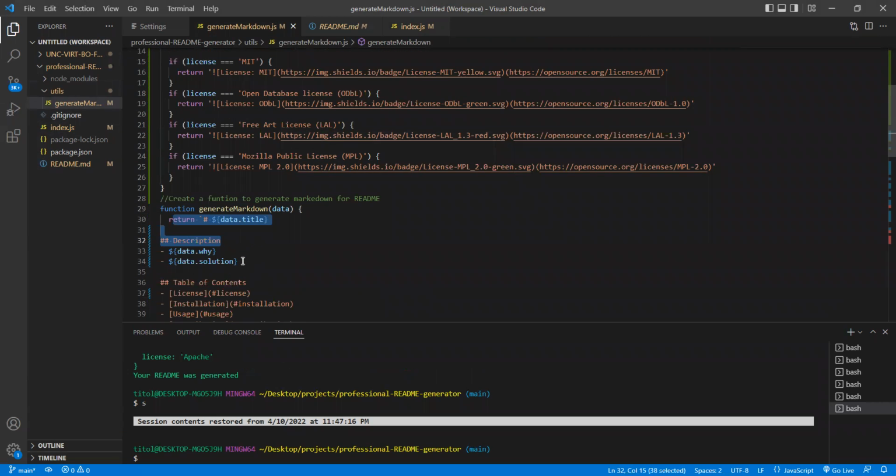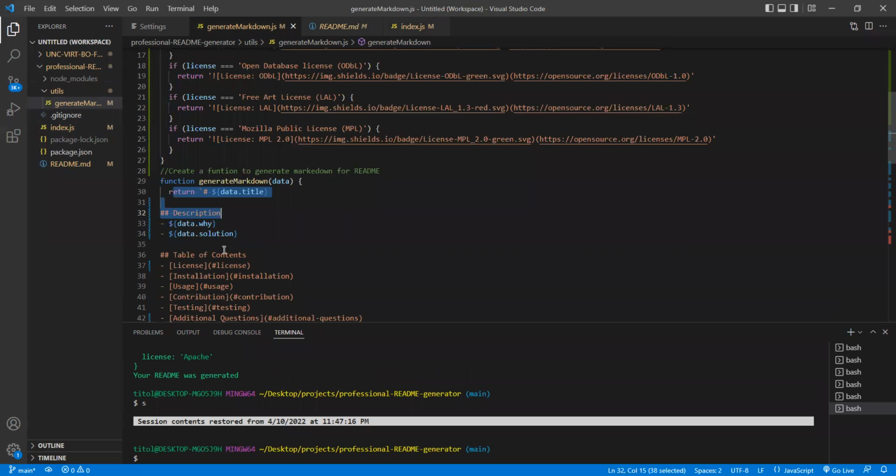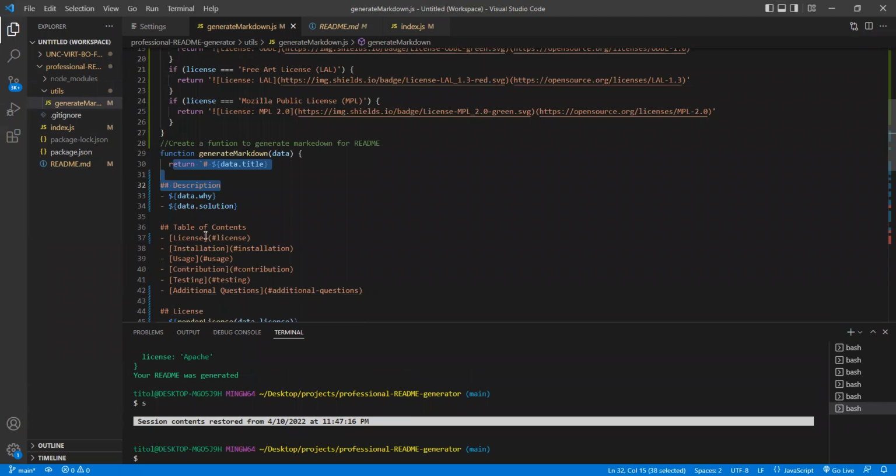After that, there is a function that we need to generate the markdown. This function is going to have all the areas that the markdown is going to contain. It's going to be very professional. There's a description. The description has 2 questions: the data of why I'm creating the program, and the data of the solution that we are providing to the user.